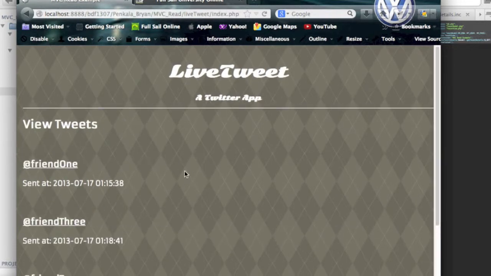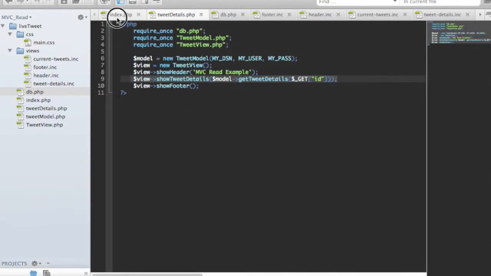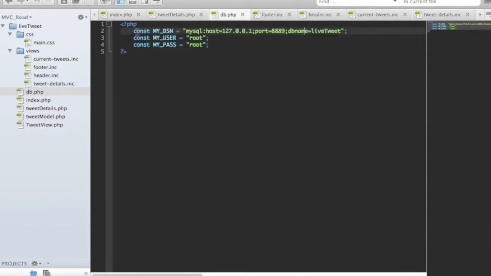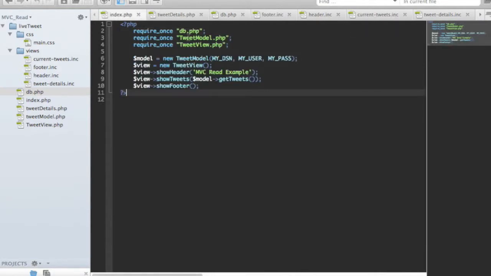Let's take a look at some of the code that goes along with all this, and we'll start with the index.php document, requiring database.php, tweetModel.php, and tweetview.php. Kind of liking the encapsulation that's going on here with the different documents. Instead of having to type out the information here for my database, the host number, the port number, and the name, along with username and password, I can just declare them as constants here, and then I can just require them here. So good encapsulation. A lot of that going on in this application in general.